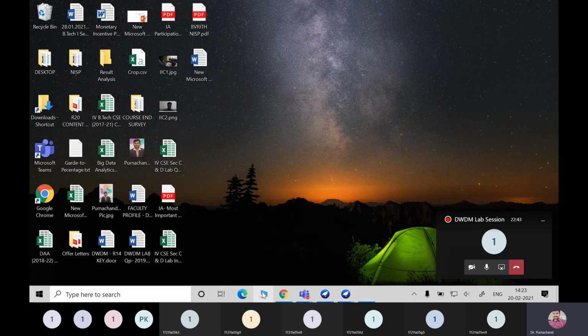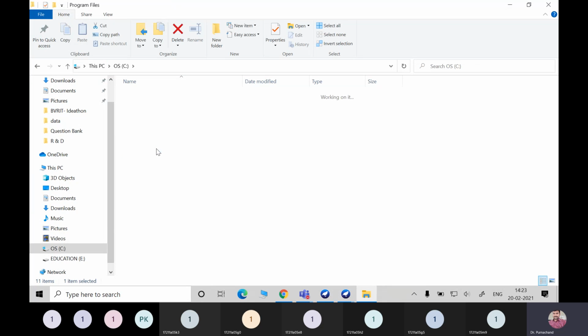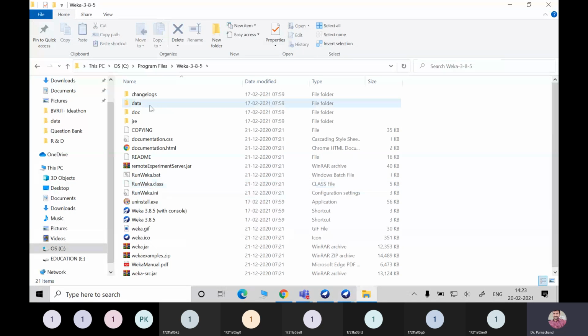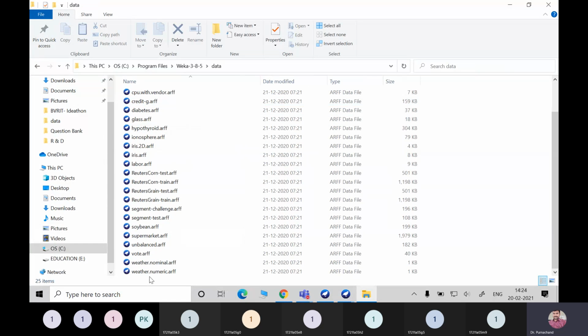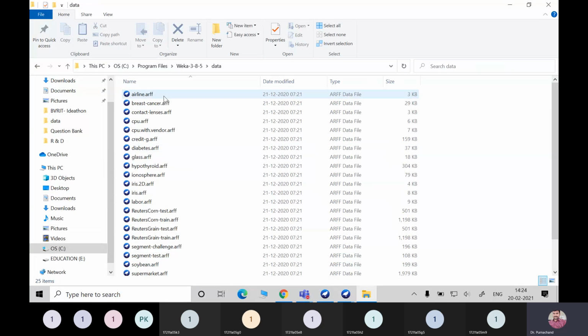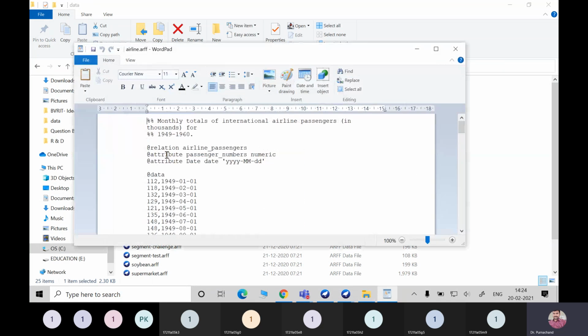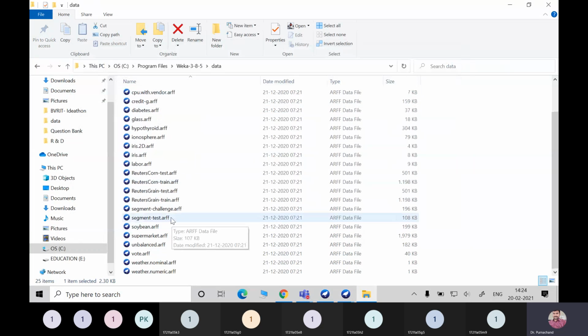So I'll go to program files. If you are unable to get it directly, check whether the WEKA folder is available in program files. If you go to the WEKA folder, WEKA 3.8.5 is the version. There is a folder called data. Go to data. These are the sample case studies that have been given to you. I'll open one using WordPad, which gives a clear visualization. For our understanding, I will take a simple file.